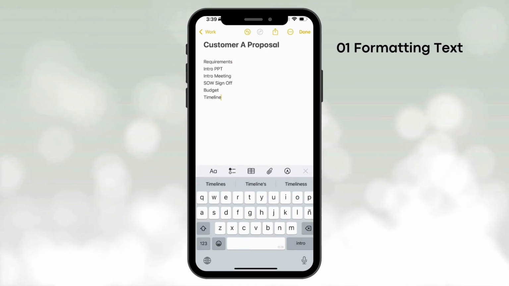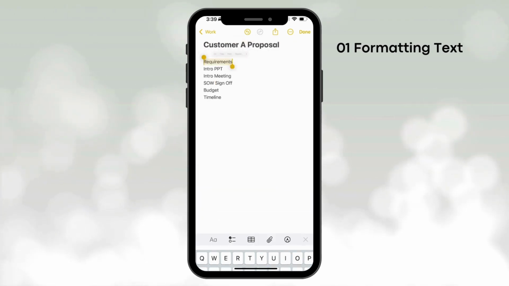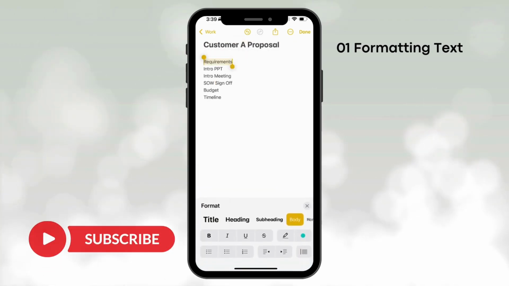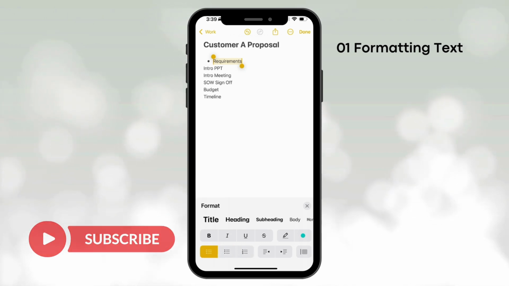Then, to format your text, simply highlight it and select the double A icon. Here, you will see various options to format your text, including being able to create lists and highlighting in different colors. But, in my opinion, the most useful feature here is the ability to create collapsible headings and subheadings.